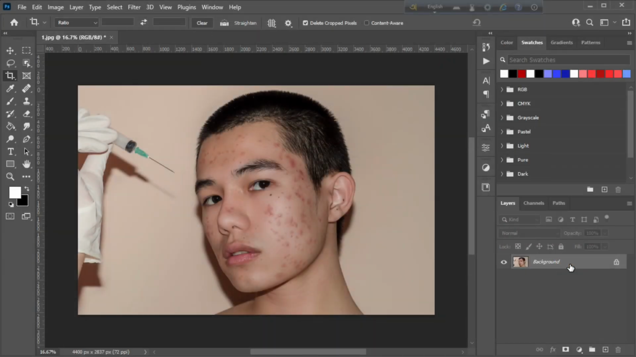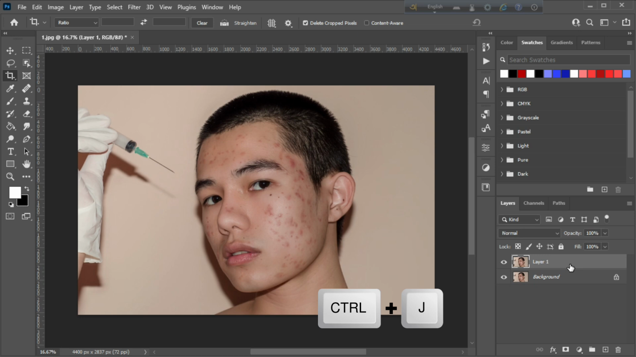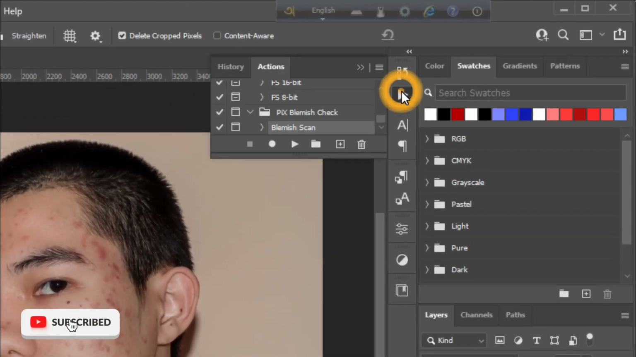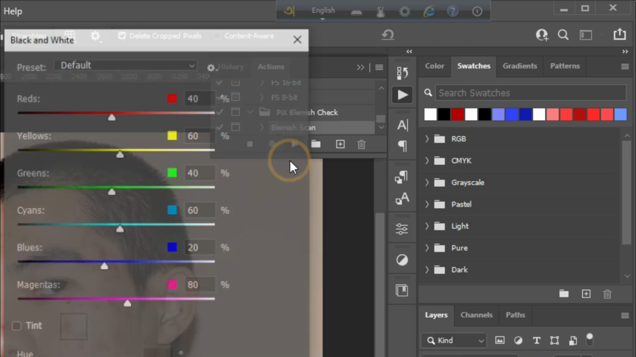In this tutorial, I will show you the very easy main face retouching way. Duplicate the image by pressing Ctrl J. Then select this action and just click this play button.